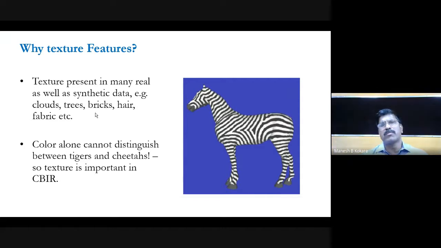Or if you go to the seashore, you know that small or medium-sized pebbles are there. If you take a photograph of that seashore, you'll find some patterns repeated all over. Or if you take a photograph of water in the sea, you will find that some texture is repeated. So you'll find textural properties in many real world objects, and even in synthetic data. So texture is a very, very important feature in computer vision. Texture is present in many real as well as synthetic data, for example, clouds, trees, bricks, hair, and fabrics.